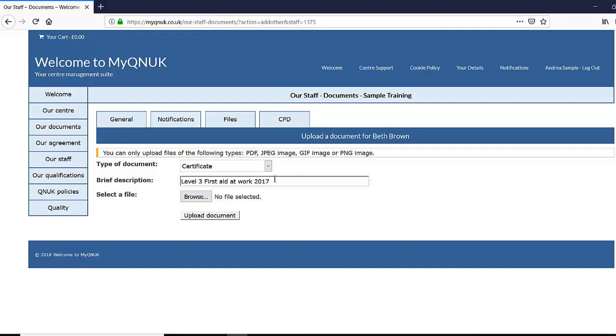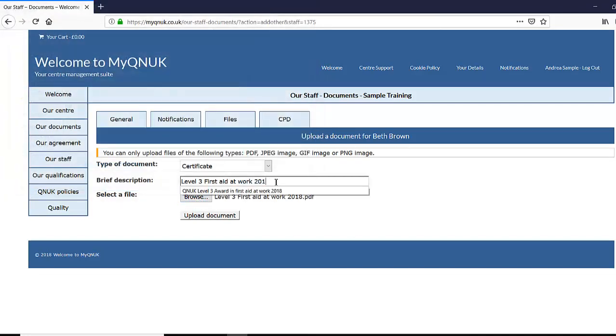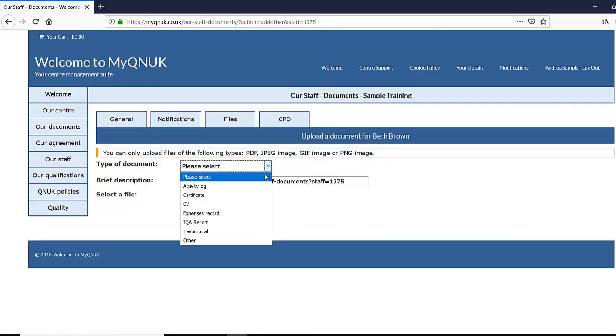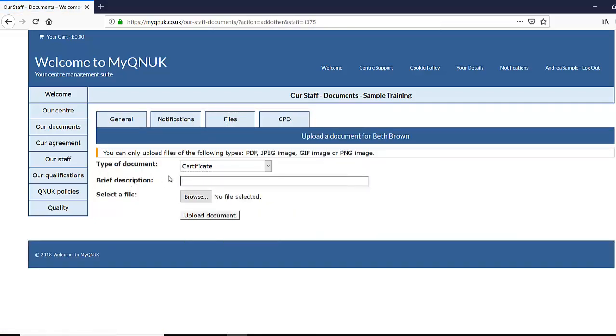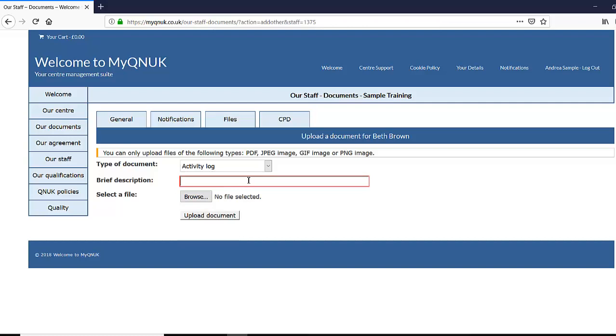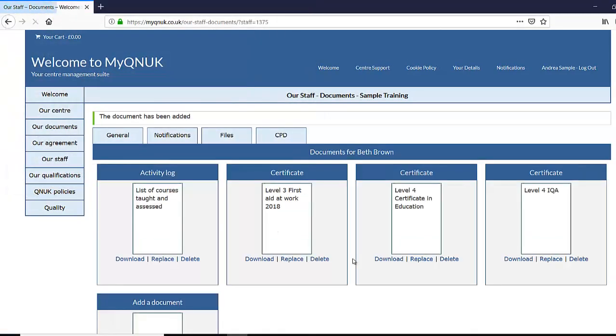It's useful putting in the date there, and that helps you track that in 2020 that certificate will be out of date. It's actually 2018. And again, finally, she had a list of courses that she can deliver. And again, that's now been uploaded.